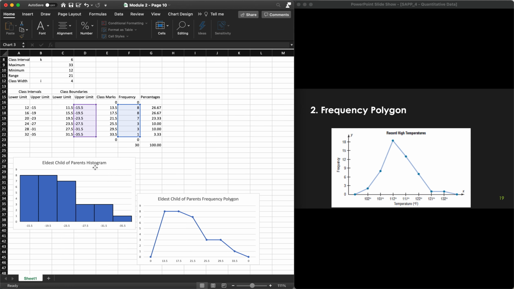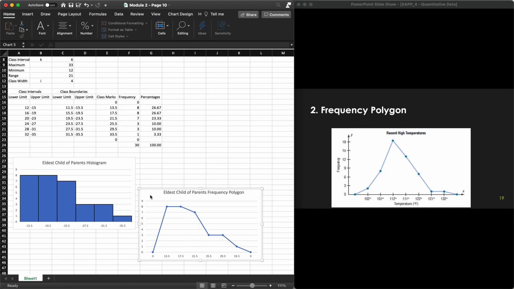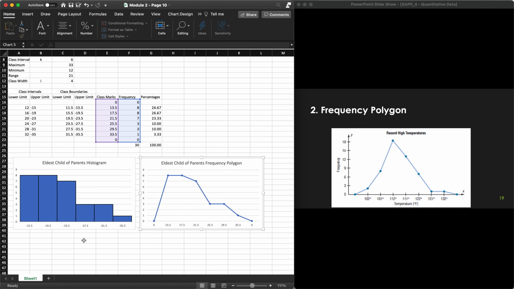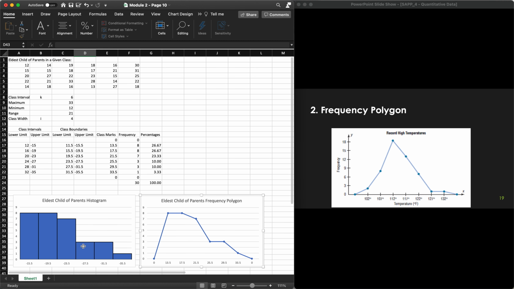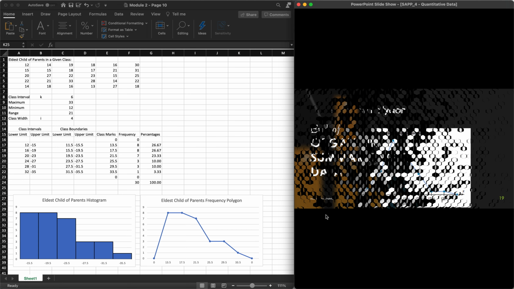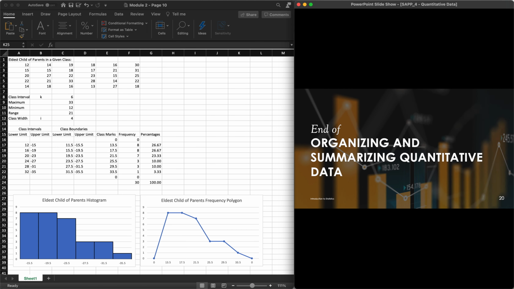Okay, so let's put them higher. So there you go. That's how you do your graphs in Excel. Again, this is the histogram, this is the frequency polygon, and let's click next. And that's the end of organizing and summarizing, or presenting, your quantitative data.